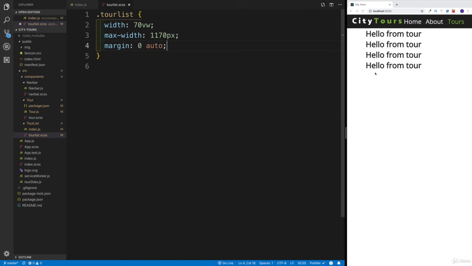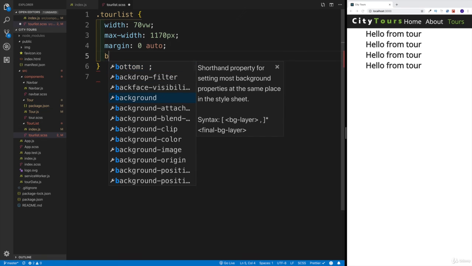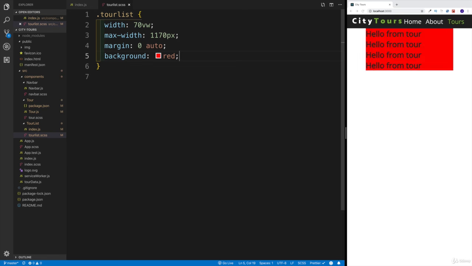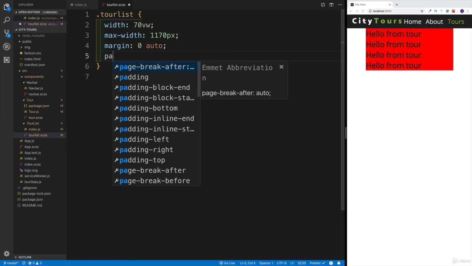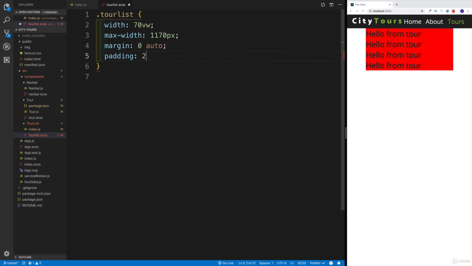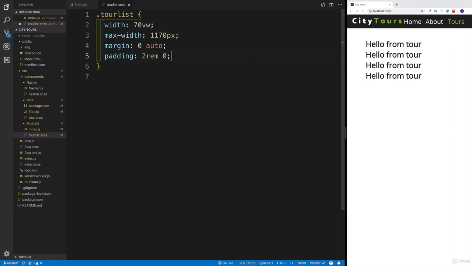However, the moment I save it, you can see that this is going to be in the center because now we have some kind of width, and then this would be in the center. Maybe to make it a little bit easier, we can just do background red. We're obviously not going to keep it, but this is going to be our TourList right now. And again, let me delete this. This was just to show you that everything is working fine. And then let's add a little bit of padding of, let's say, top bottom is going to be 2rem, as well as we're going to have, I don't know, 0 maybe on left and right. And this is how this TourList is going to look like.